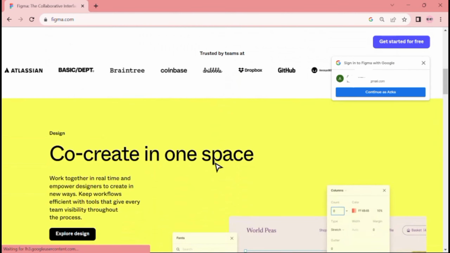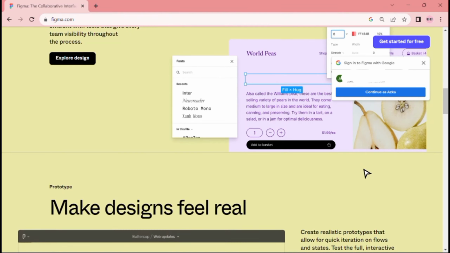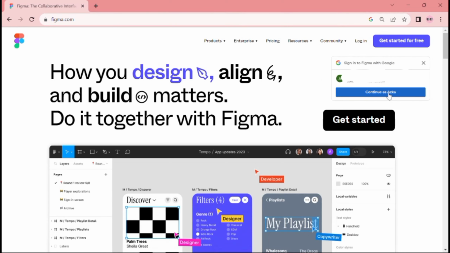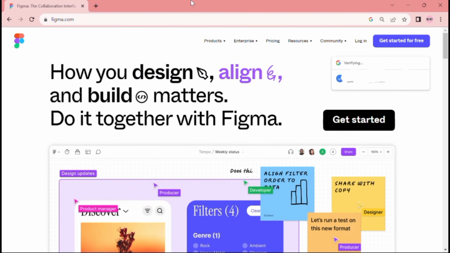It has a lot of information on the website. You can check on your own. It has the button Get started for free. So it is a free software, it is a cloud software. You can just start with signing up. Let's just quickly sign up.